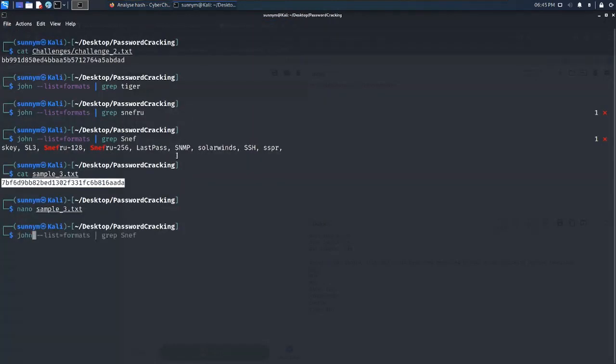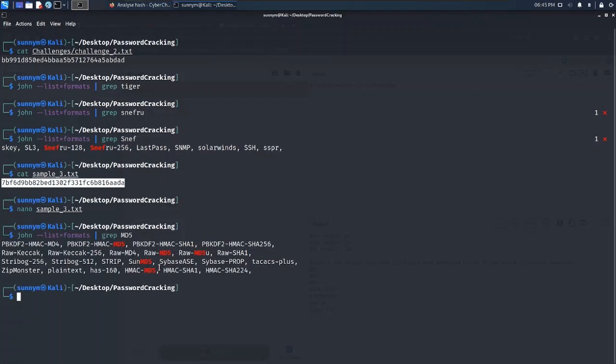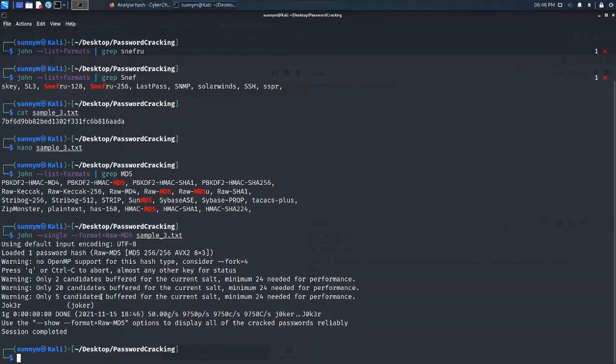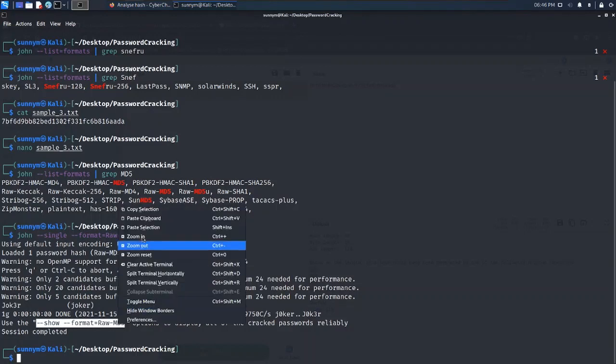Before we do that, let's see how John takes MD5 as an input. We do --list=formats. Let's grep MD5. And looks like there's a raw-md5 format that we can use. So let's run our thing. We'll use the --single tag to specify we're using single crack mode, and then we'll pass in the format, so in our case it's raw-md5, and the file name. And looks like John did its trick. That's our password. But since John's recommending we use --show, let's just do that.